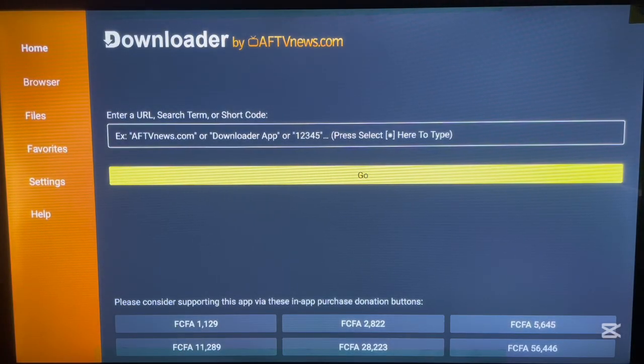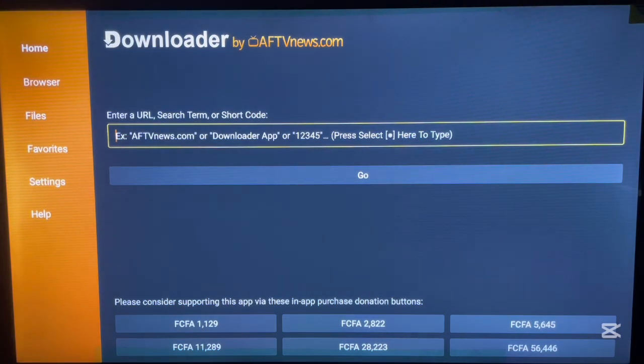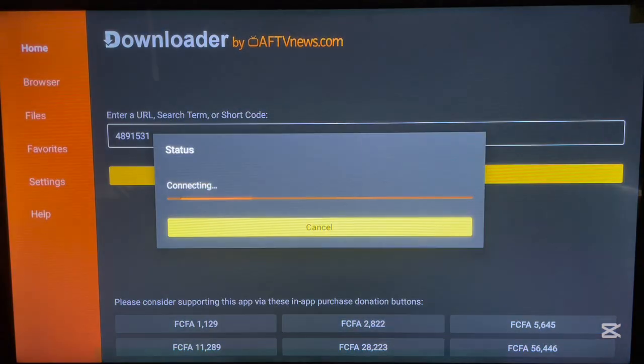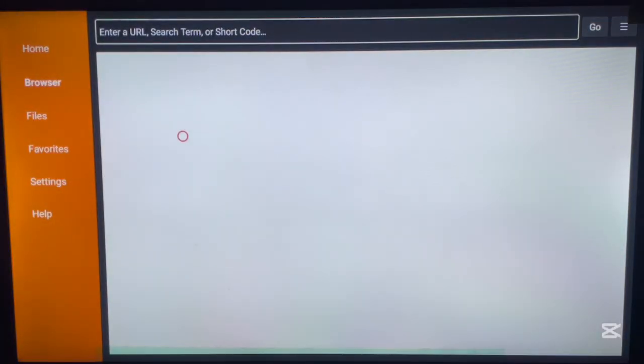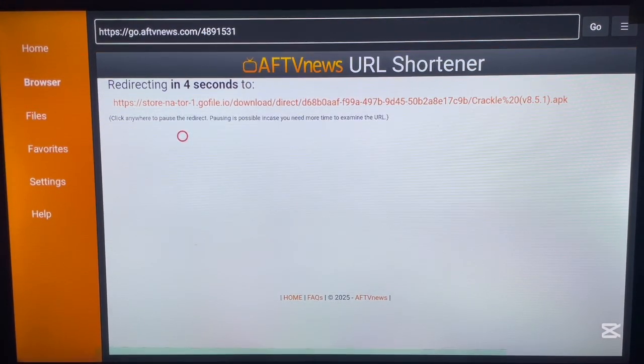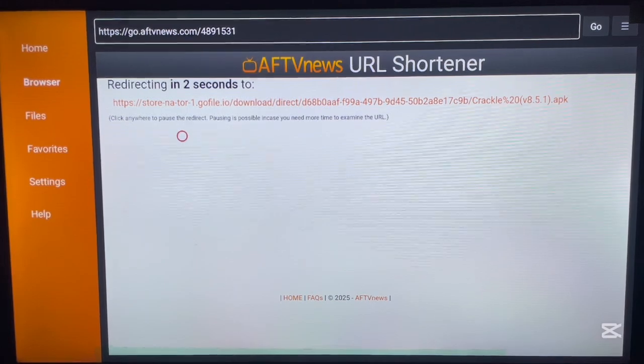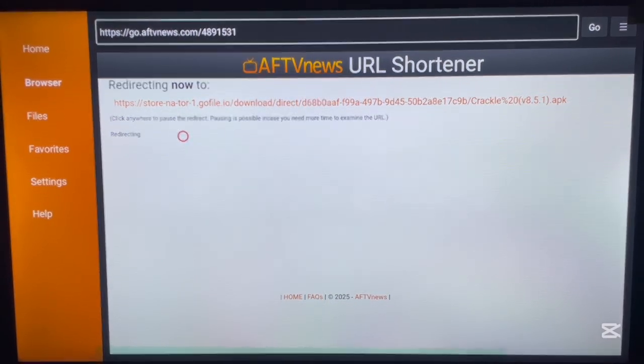Type in this code 489 153 and launch it. After launching it, it will take you directly to this web page which will help you download the app in your Android TV.